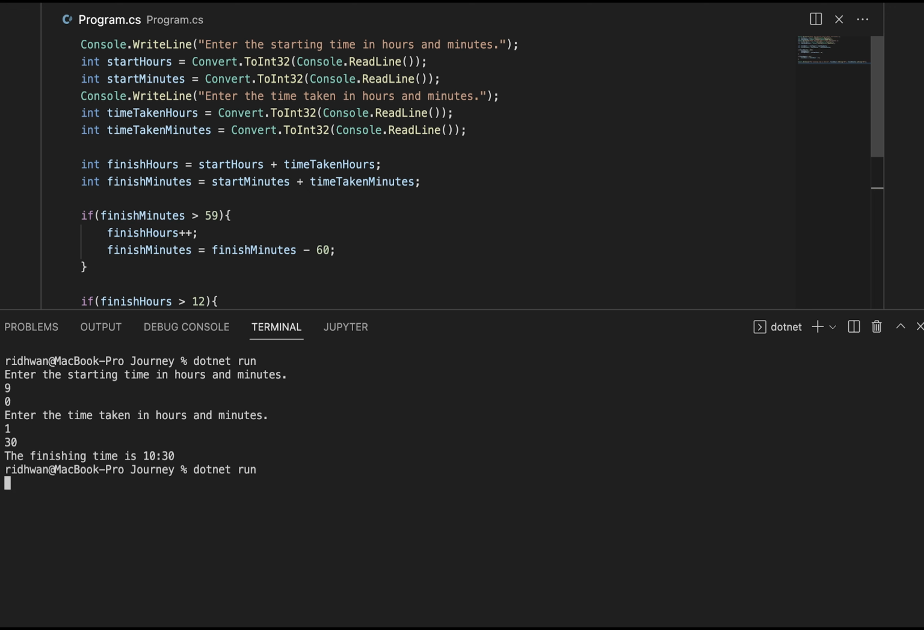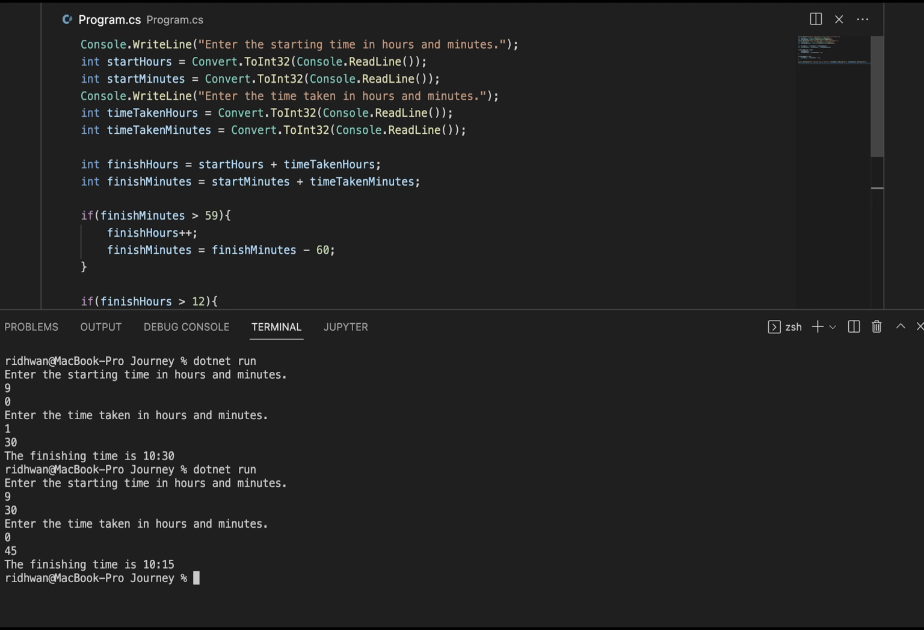Let's run it again. This time, let's get the minutes going over 60. So let's do 9:30 this time, and then the time taken is, let's say, 45 minutes. So if I say 0 for hours and 45 for minutes, the finishing time is 10:15. So from 9:30 it took us 45 minutes, and at 10:15 we finished the journey. So that bit there we know works correctly.